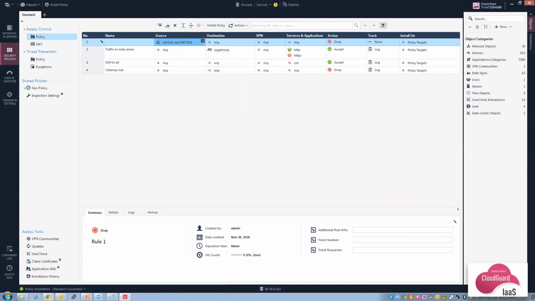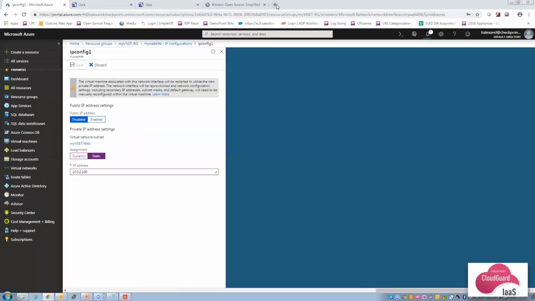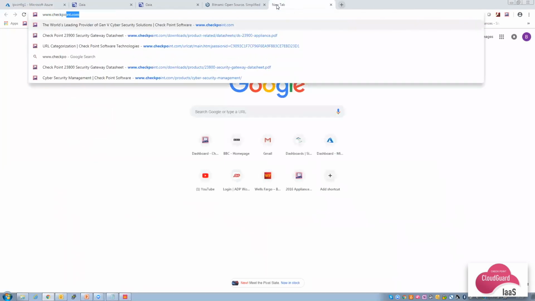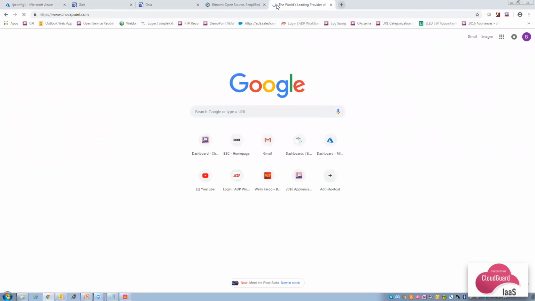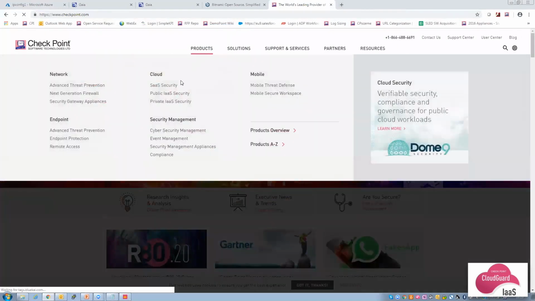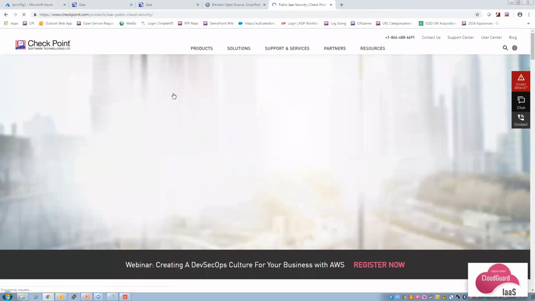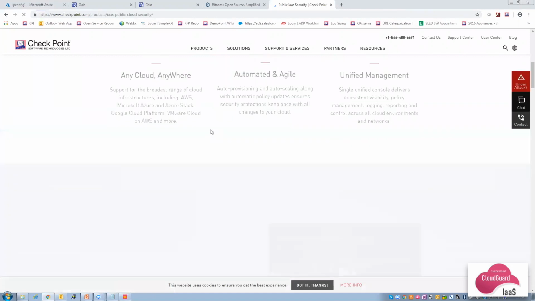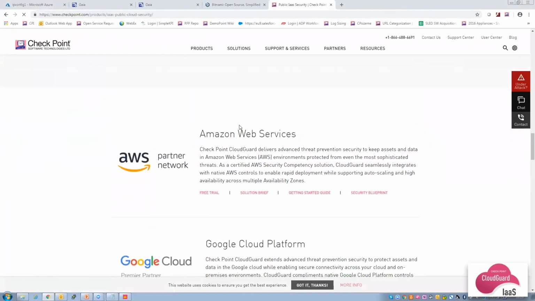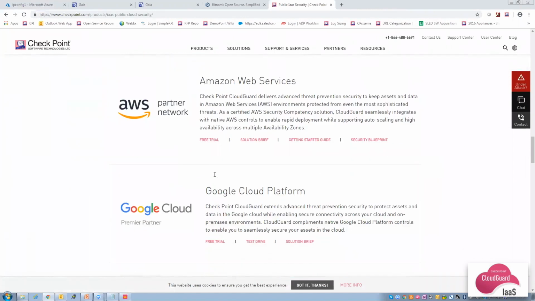One last thing that I want to show you is where to find additional information on whatever cloud platform you're using. So let's go to www.checkpoint.com. We'll click on Products, Public Infrastructure as a Service Security. And if you scroll down, you can find additional information for whatever public cloud platform you're using.